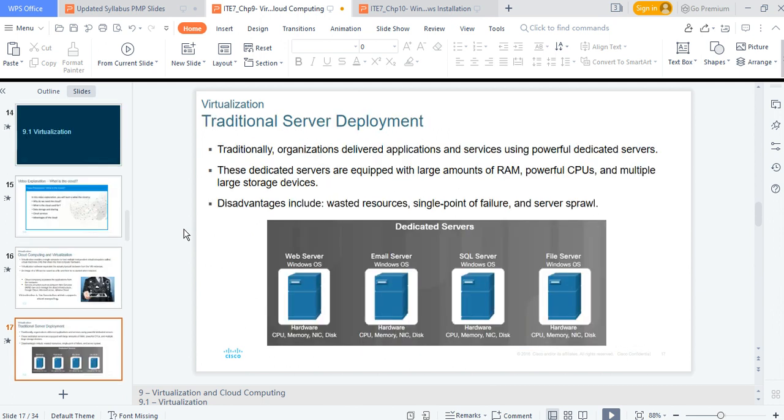Traditional server deployment. Traditionally, organizations deliver applications and services using powerful dedicated servers. A server typically renders solutions, information, data, whatever, to other clients. So you have a web server. If you have a website, www.soutechventures.com, it's going to sit on the web server. If you type that website in your browser, it's going to serve you. Same thing with an email server, info@contact@soutechventures.com.